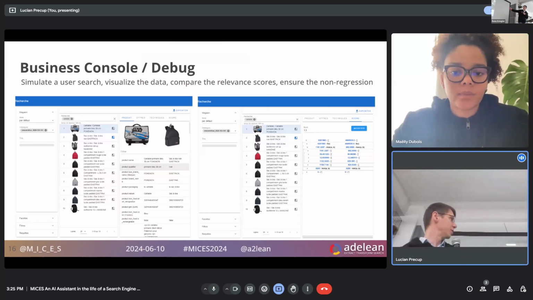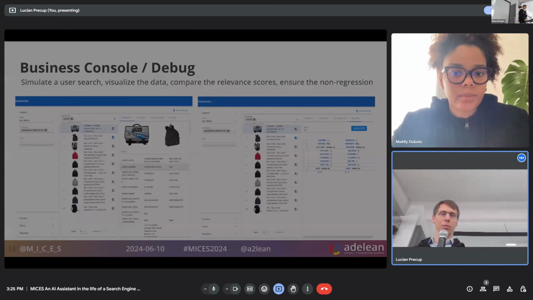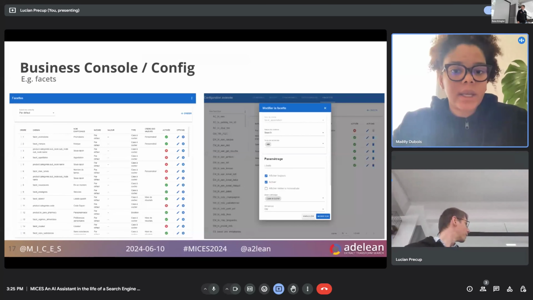I realize that the image is not very clear here. The right side shows the score and the detail of the score. This is Lucene, so you have how Lucene computed the score. And here is the configuration screen.